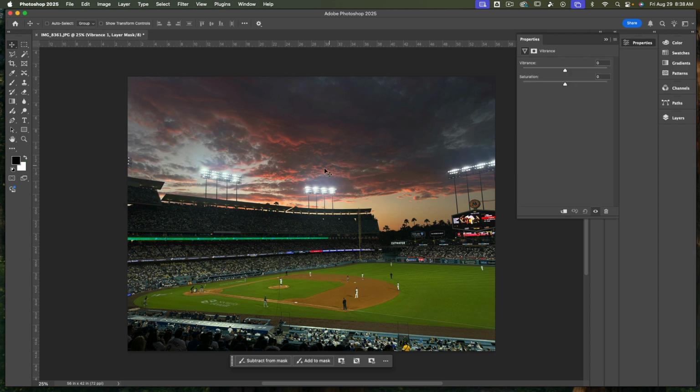Now watch what happens to my photo when I play around with these 2 slide bars. All right, I can take the color away, almost make it look like a black and white image. Or I can punch it up. Right, so that green is almost like a neon green now, like around the stadium.